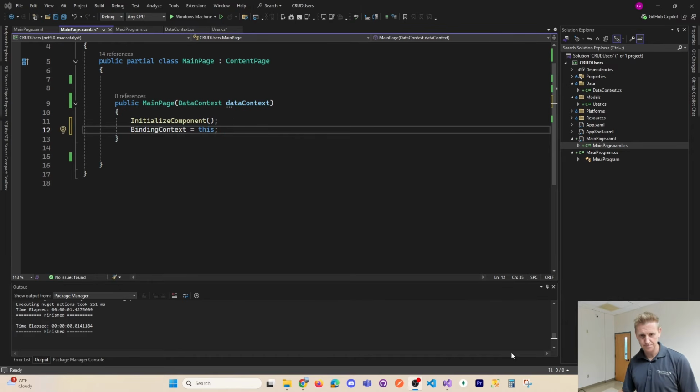So what you do by setting the binding to this is basically setting up the MVVM pattern, to say that your user interface will be bound to the code behind and have access.